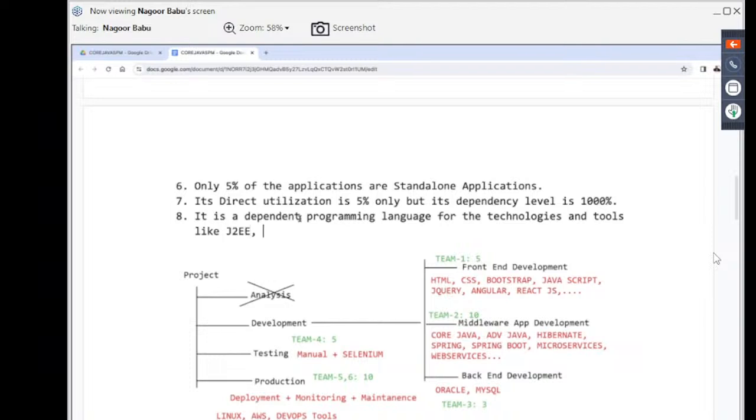J2EE. If you want to go for the second part of Java, J2EE, we must have knowledge on J2SE. So J2EE is dependent on core Java, J2SE. Next, Salesforce, Selenium, then Android, and so on. So many technologies and tools are dependent on J2SE. Because of that reason, this is the fundamental one.